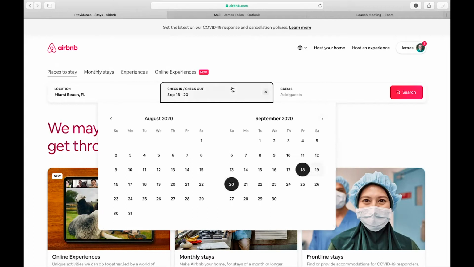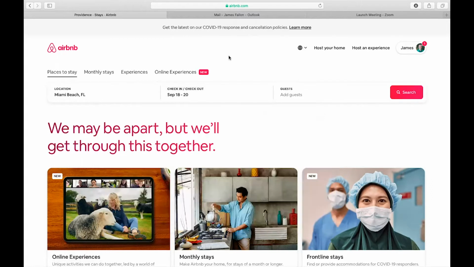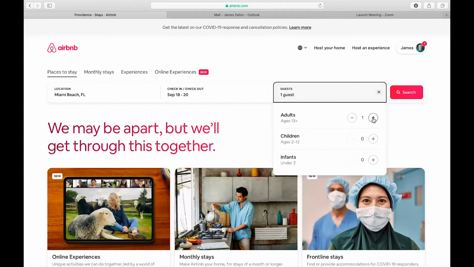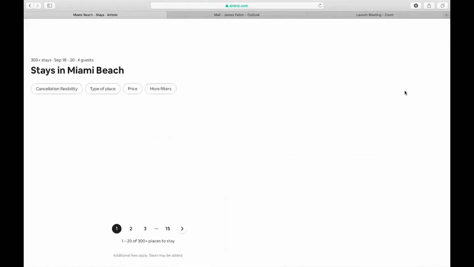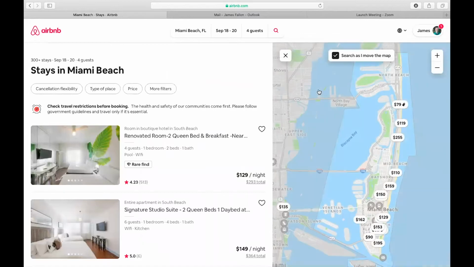So you can put in your range of dates there, and then you want to add your guests. So let's do 4 guests just to start. All right, so we'll see what's available. The good thing about Airbnb is that you can really get ones that are anywhere where you want to stay. So we're in Miami Beach here.